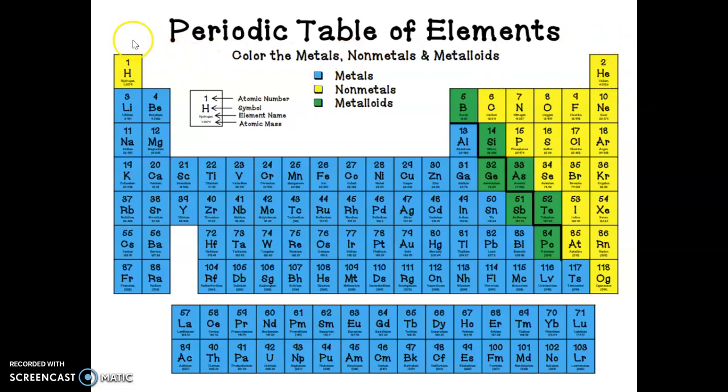Now if you notice hydrogen over here, he is in group 1, but he's color-coded as a nonmetal. He's special. We'll talk about him a little bit later. He's special because he's got one valence electron, but he is a nonmetal. So when you are identifying nonmetals, even though hydrogen's on the left-hand side, he is a nonmetal. So we have to remember he goes with the nonmetals.